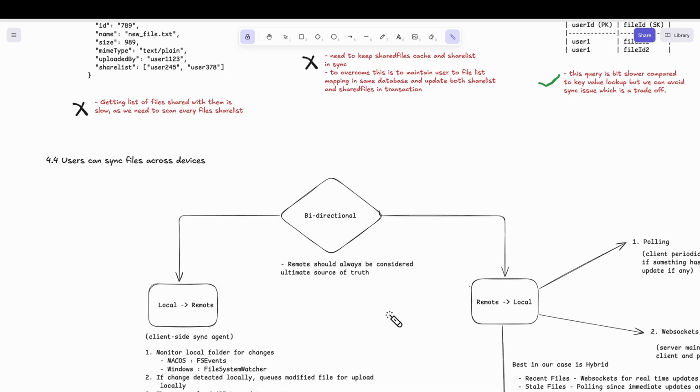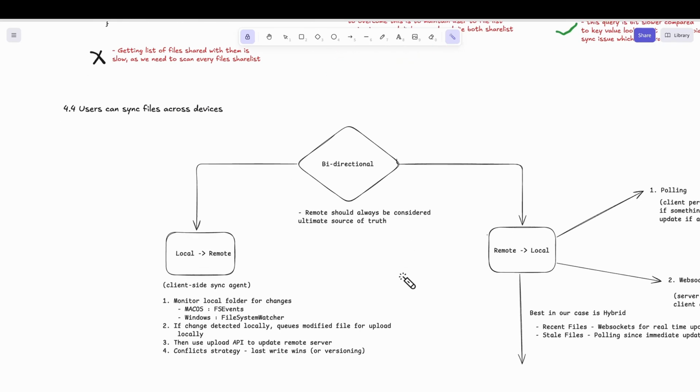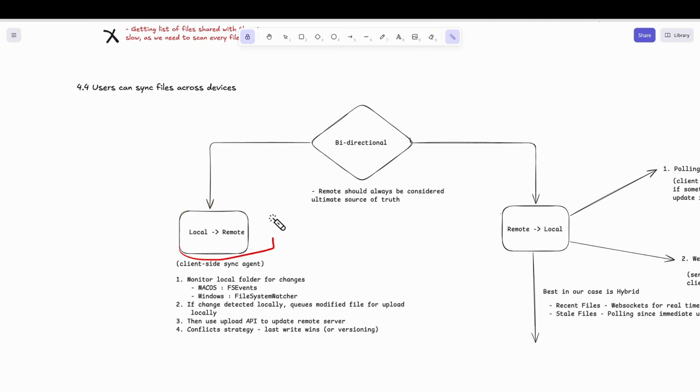So remote is nothing but our cloud, and local can be the user's mobile, desktop, or whatever the client is. To get started, let's consider remote as always the single source of truth for the file, to take the update from or update to. Okay, let's talk about the first thing, local to remote.